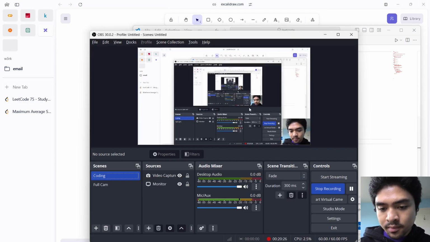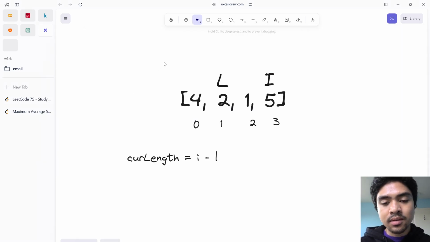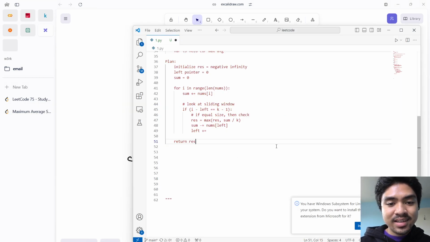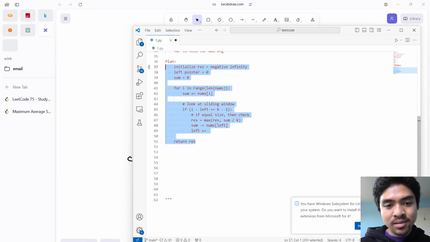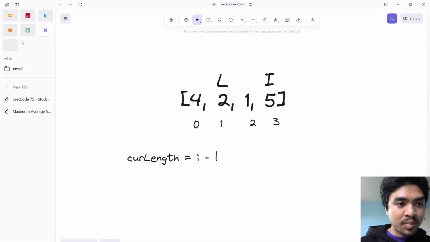So what's the time we're looking at? 20 minutes. Okay. It's not that bad considering I had to do this to check my stuff. So I think this is fine. So let's go ahead and copy paste this into LeetCode so I can implement.